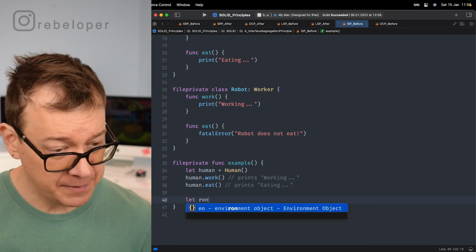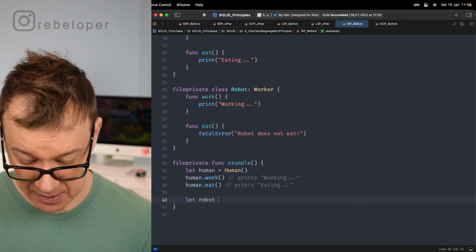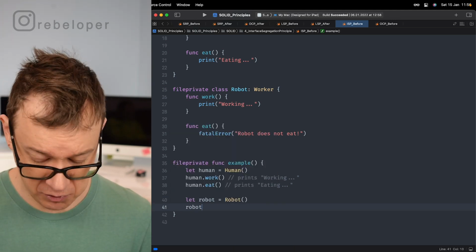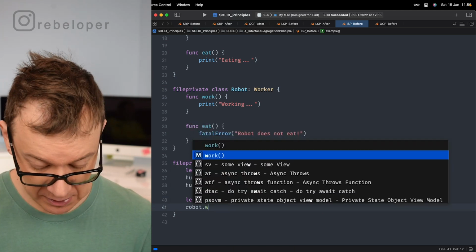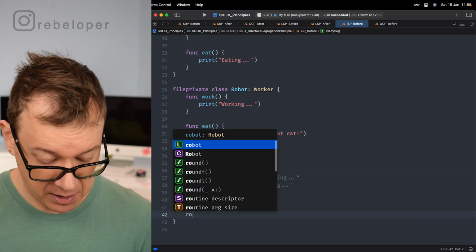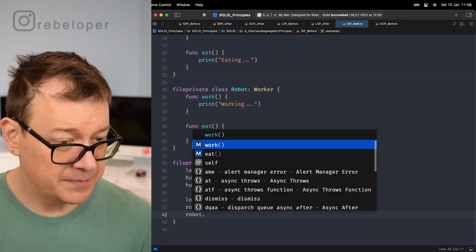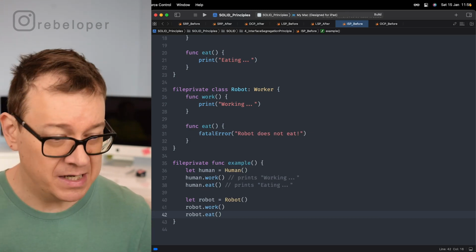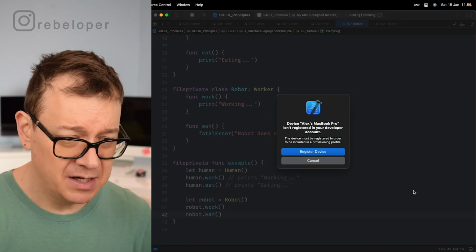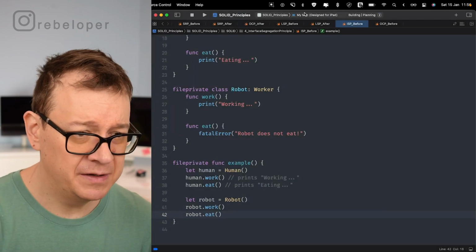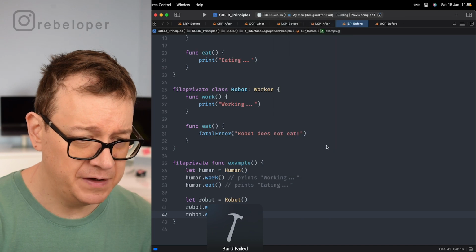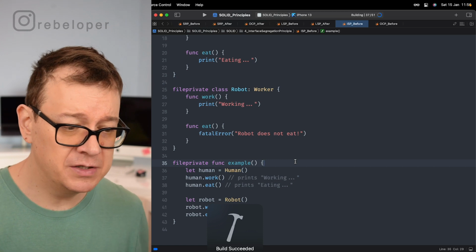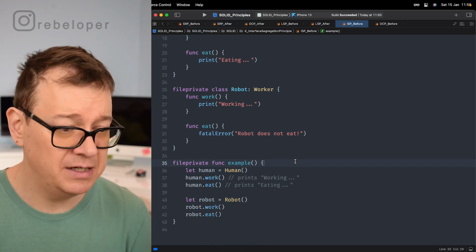Let's create our robot, and that equals to our robot. And then we just go robot.work, and then robot.eat. And this works fine. So if we hit Command B, the code compiles. Okay, so we want to register our device, but what I will do is just select iPhone 13 here, and let's hit Command B again. So this will actually compile just fine. As you can see, build has succeeded, really nice.